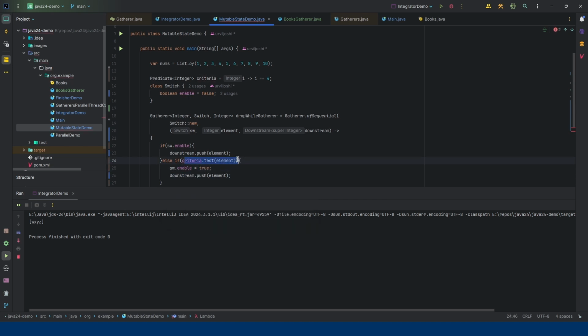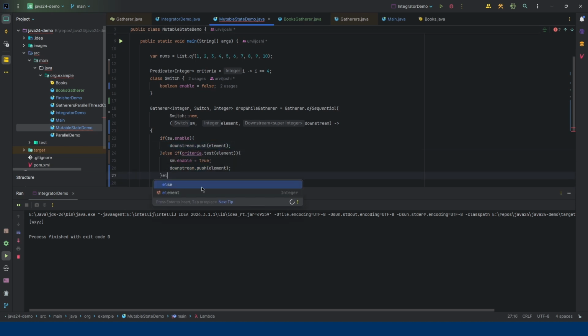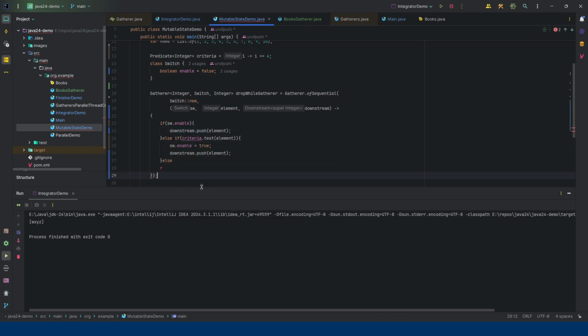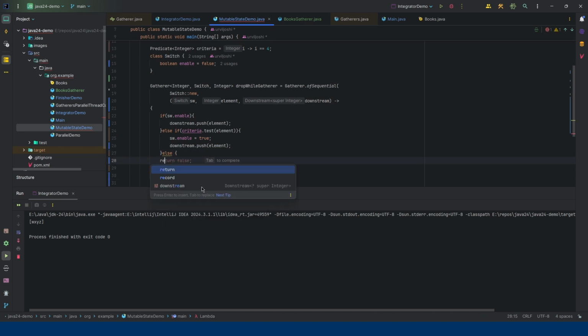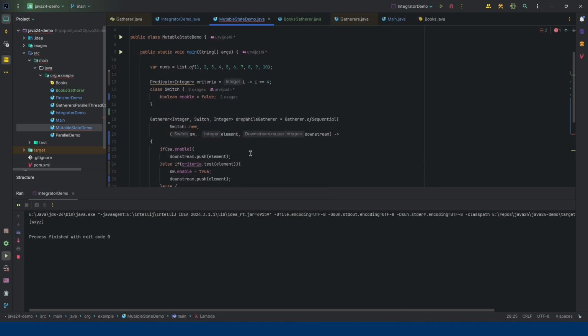So once we got 4, we will enable our switch. We'll push 4 to downstream, and after that all the elements will go to downstream. Else we will not push anything to downstream, but we will return true, because if we have not matched the criteria and it is not even true, we want to keep going through.